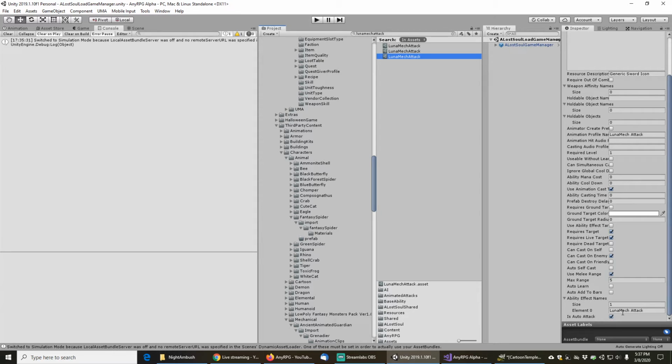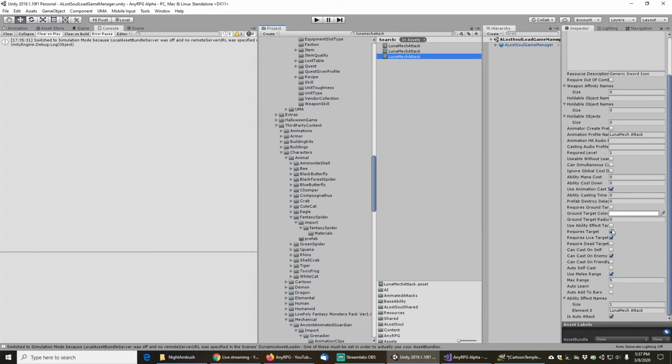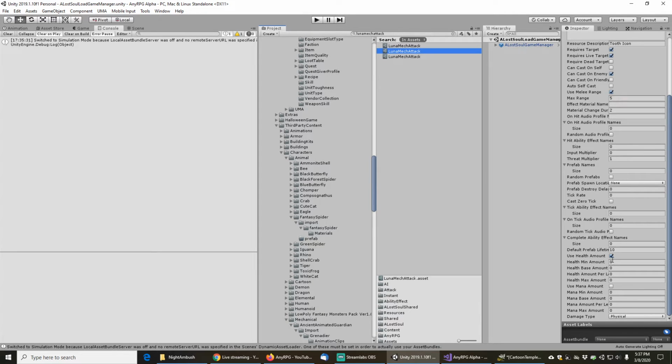So let's see, ability effect, Lunamech attack. It is an auto attack. Target, live target, enemy, use melee range. Those are all correct. Target, live target, enemy, use melee range. Also all correct.